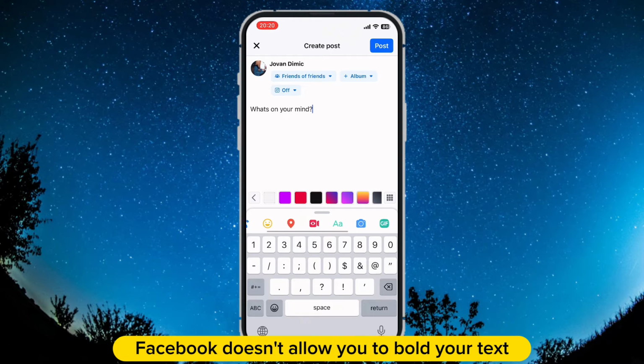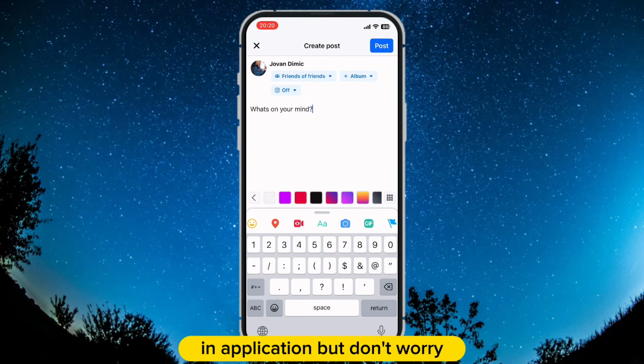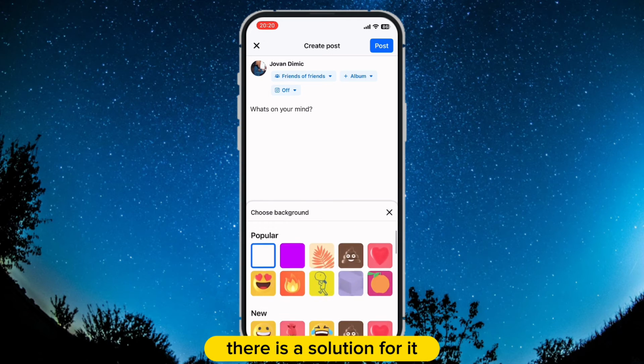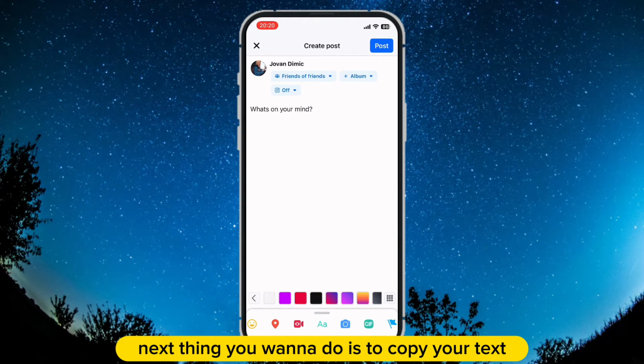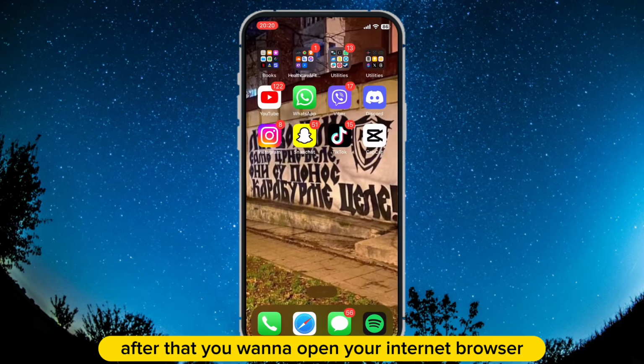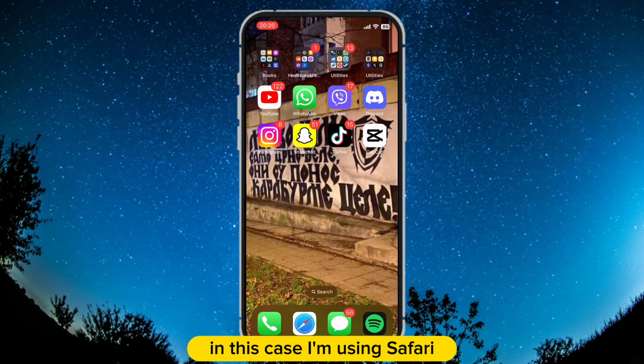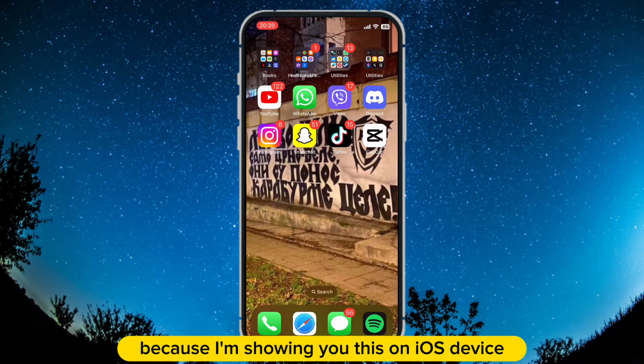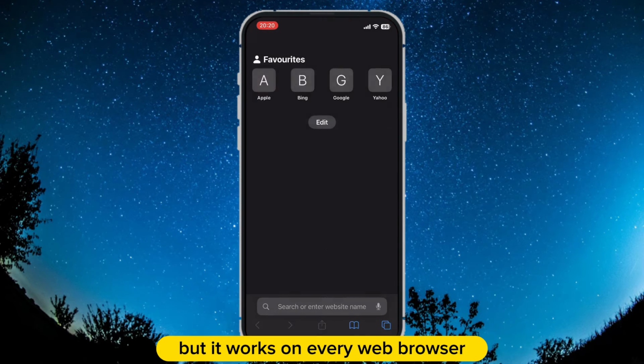You can see that Facebook doesn't allow you to bold your text in the application, but don't worry, there is a solution for it. The next thing you want to do is copy your text and get out of the Facebook app. After that, you want to open your internet browser. In this case, I'm using Safari, because I'm showing you this on an iOS device, but it works on every web browser.